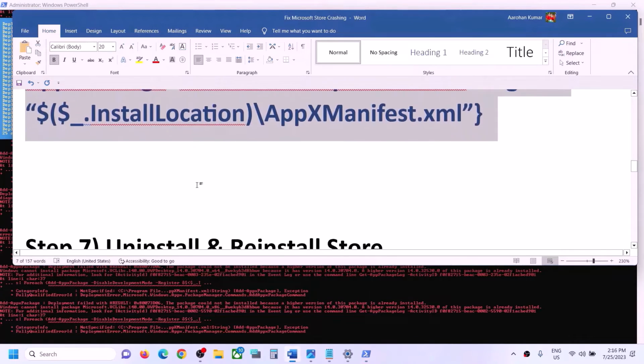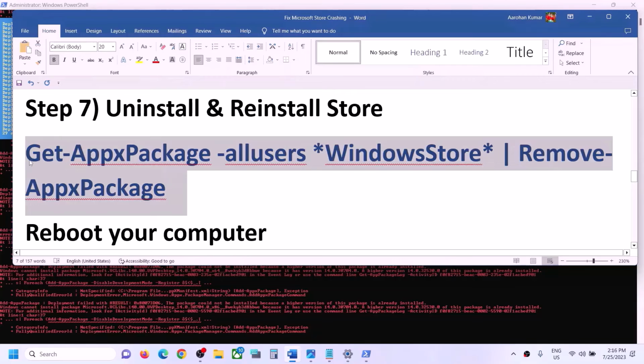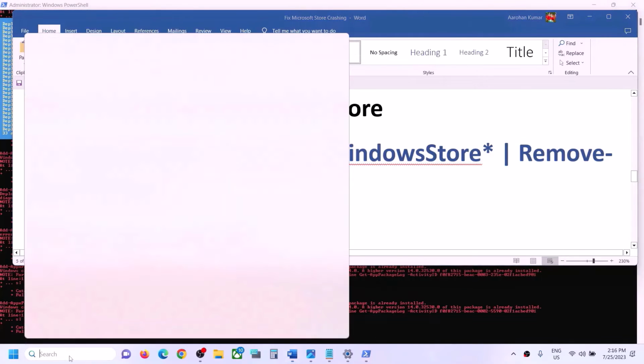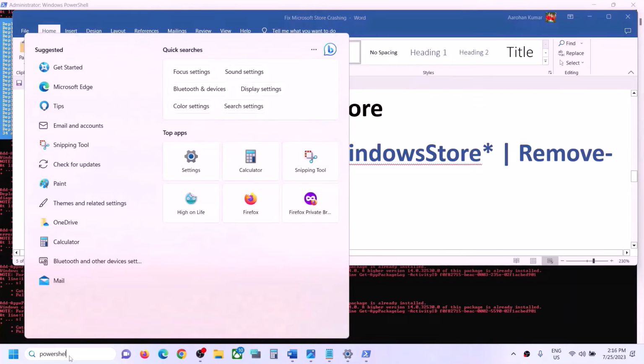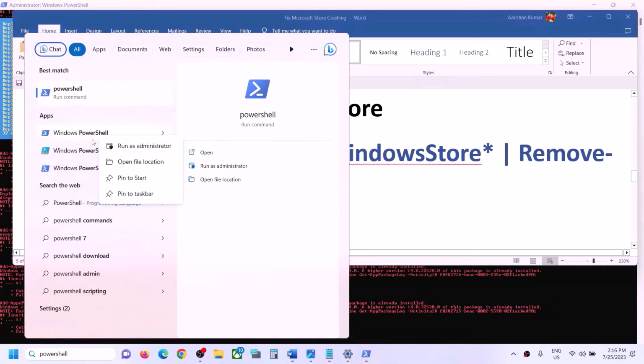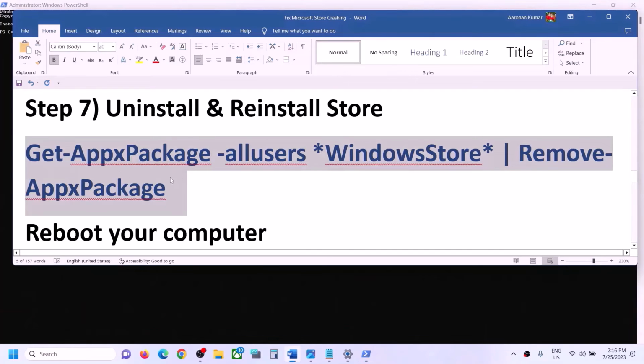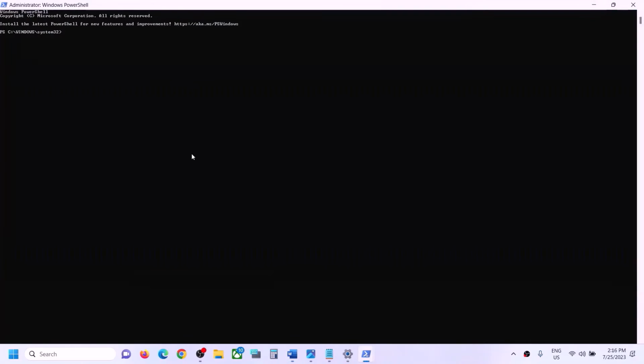Now still you're facing the problem. In that case, uninstall and reinstall Microsoft Store. Now for this, copy the first command. The command is provided in the video description. Type in PowerShell in Windows search box and then make a right click on Windows PowerShell and then click on run as administrator. Make sure that you're opening Windows PowerShell as an administrator. Click on yes to allow and then run the first command. Run this command first. This will uninstall Microsoft Store from your computer. Paste it over here, hit the enter key.